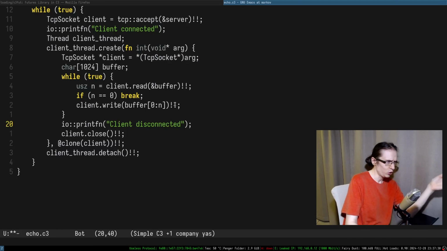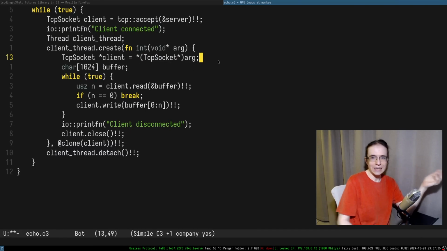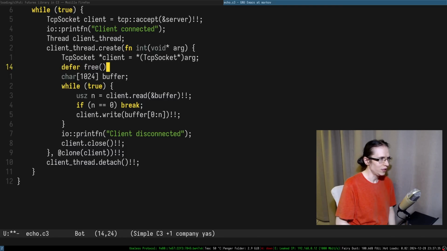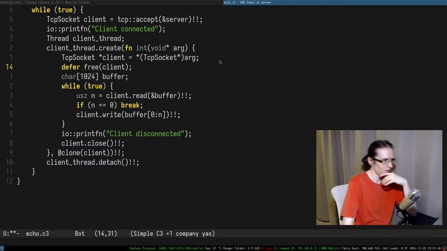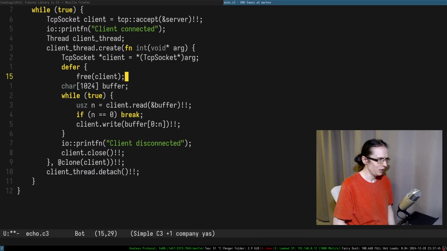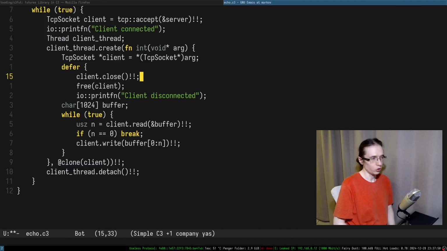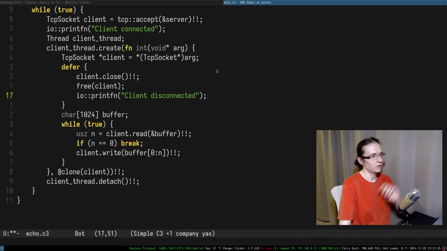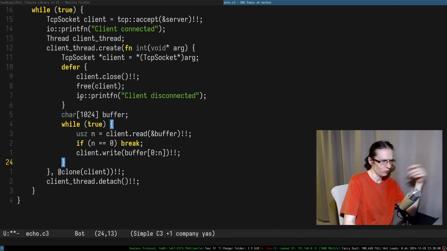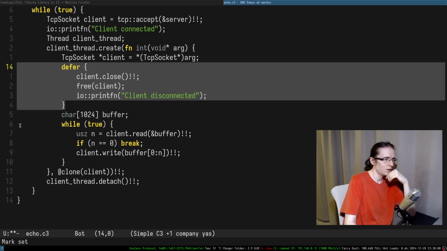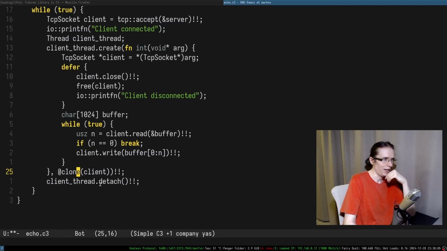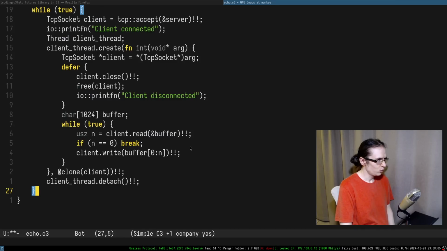But then one of the things we should not forget is to clean it up. Or we can do something like defer free client, right? Like this. Honestly, we could have actually done all of these things in a defer, right? So first close the client, free that client, and print that the client connection was closed. I think that's actually rather nice, right? So all of that is going to be executed at the end of the function. All right, so that's about it.